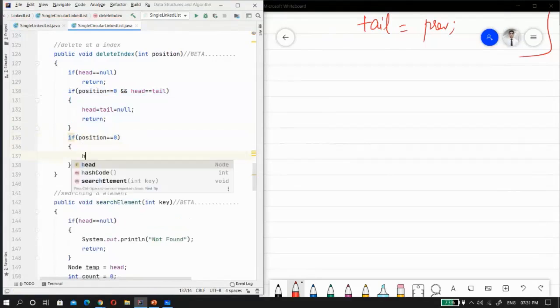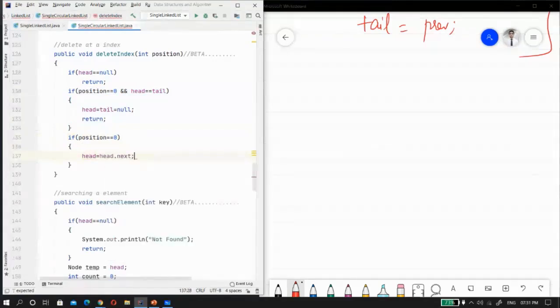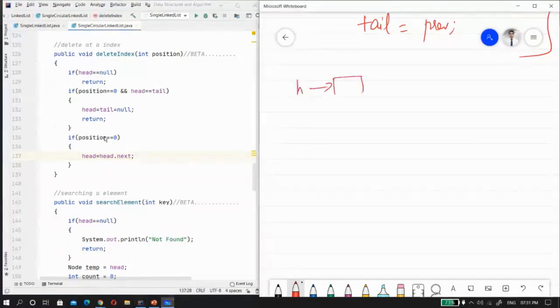Now if the position is 0, what we can do? We can do head is equal to head dot next. This is the normal thing which we use to delete a node. So see, if the position is 0 and head is equal to tail, what does this mean? It means that head is pointing to one node and tail is also pointing to that node only. And this is a circular linked list, so it is pointing to itself. Now we have to delete the element at the 0th position. So simply can't we do head is equal to null as well as tail is equal to null. Okay, so this was the situation. You can see at line number 130.